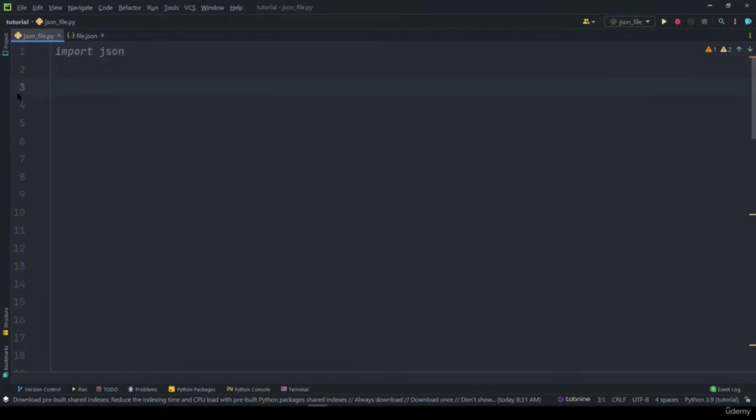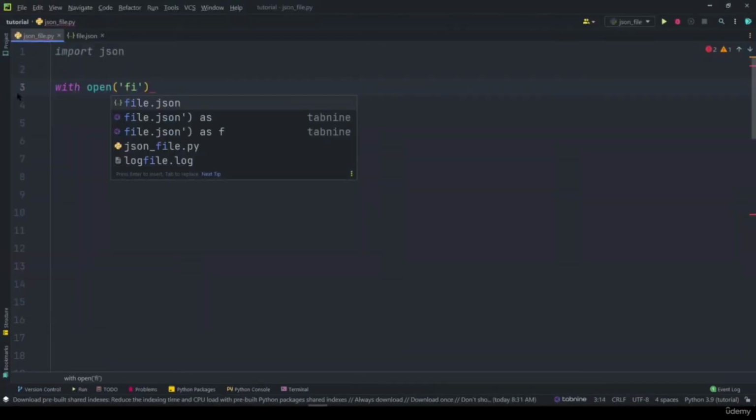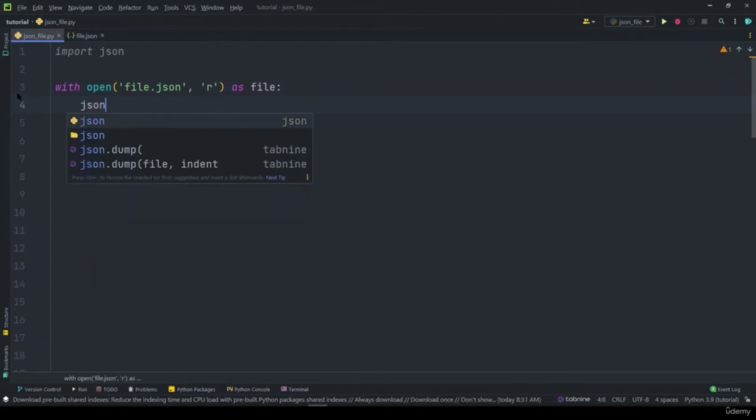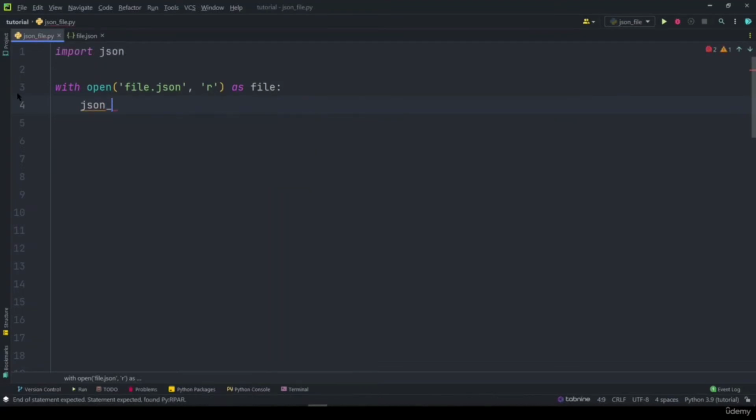So let's import json as usual, and now we need to open the same file. We'll say with open, and we need to specify the file name. So in our case it's file.json, and we need to open this in read mode, because we don't need to write or do any modification to it. We just need to access the data. So we'll say as file, we are giving it a name, and now we'll say json_object, json_obj.